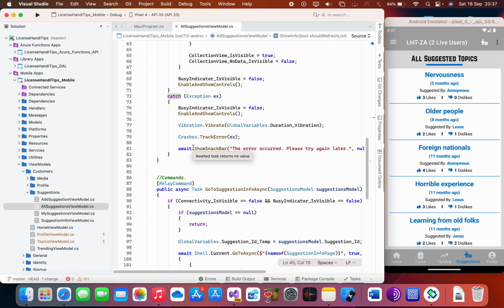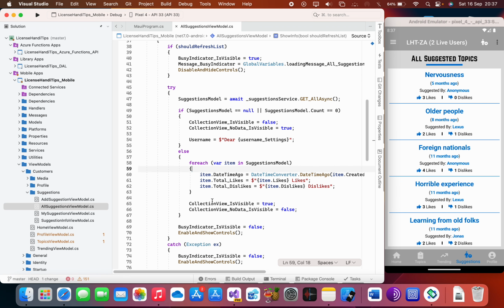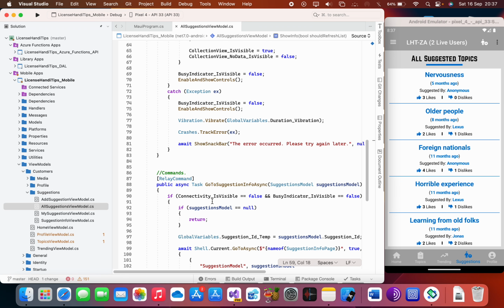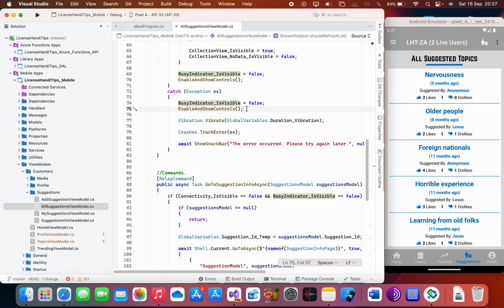What on earth do I do in the catch block? If something were to happen trying to get this data from an online database, with the device connected to my Wi-Fi and permitted to do so, what I'm doing is stopping the indicator that appeared. Let me do that again. Refresh. This is going to stop. Then it will enable and show controls. It's a helper method. I will cause the device to vibrate.